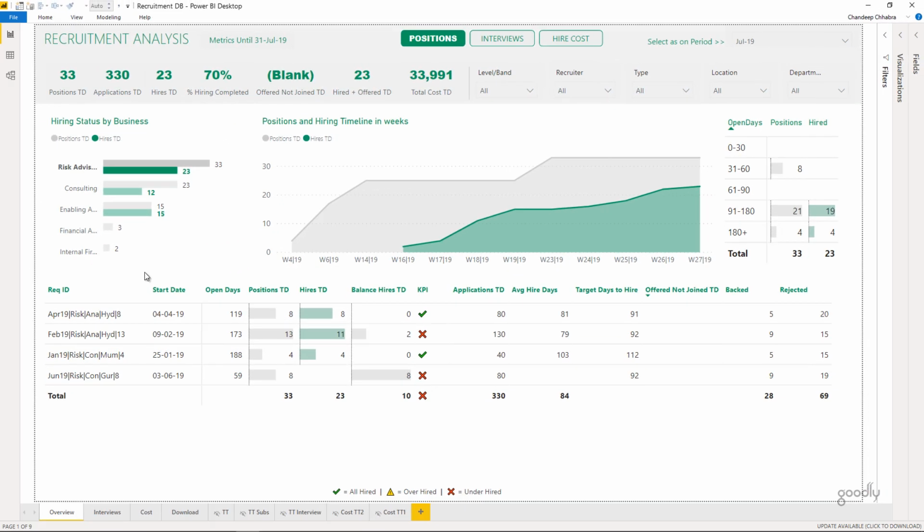At the bottom we have a table which shows you all the data in a little more detail. So you can see that we have 33 positions here, and those are the details for all those 33 positions right here. We have a start date for them, and for how long they have been open, so that's the open days. How many positions do we have to hire against them, how many people have we hired against that requisition, and what are the balance hires that we still have to make.